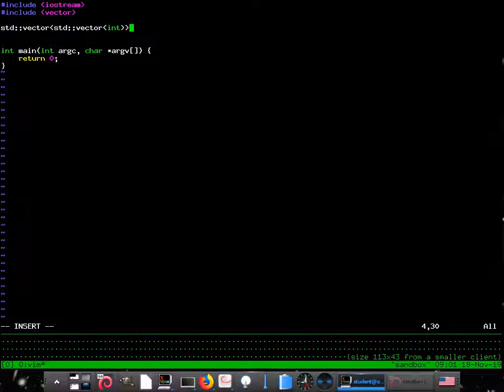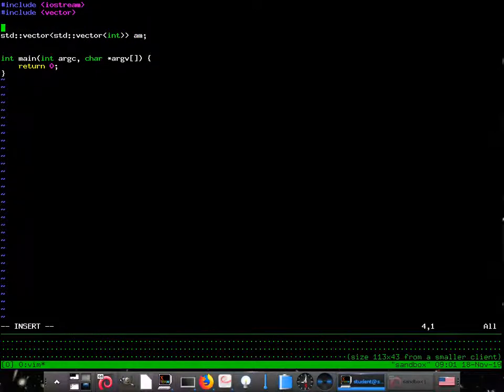We'll go ahead and make our weights integers. We'll call it the AM. All right, how many nodes do we want to put in this thing? 50. All right. I went with 10, but okay. I'd rather make it bigger than small.